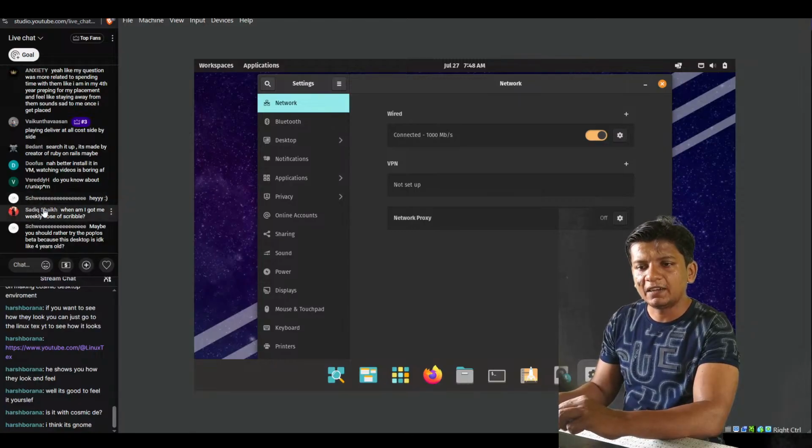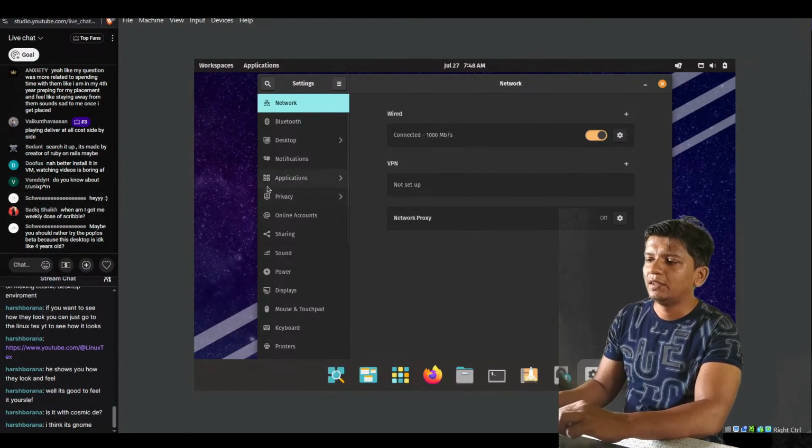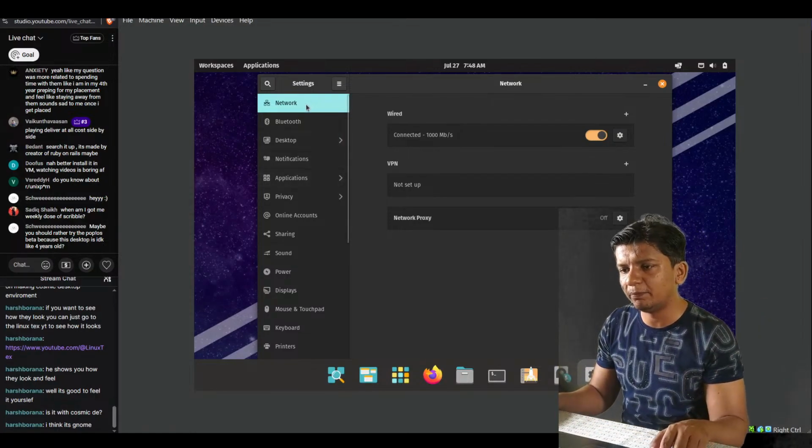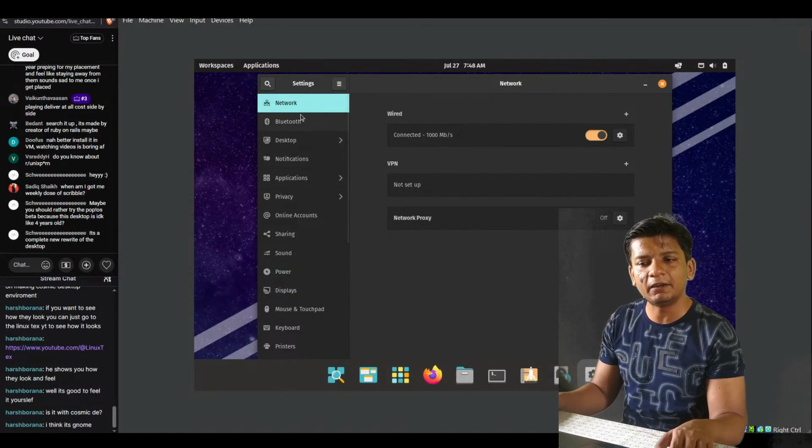Do you know about r/Unix Pond? Yeah, I know. Some of the writings there are like amazing. I mean, it's breathtaking how pretty it looks.